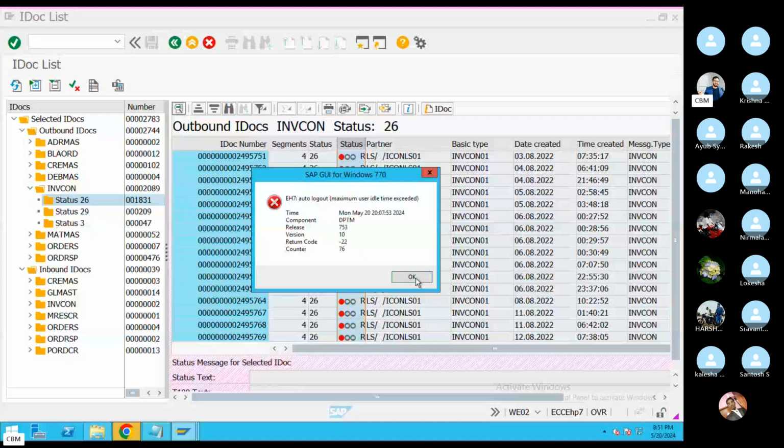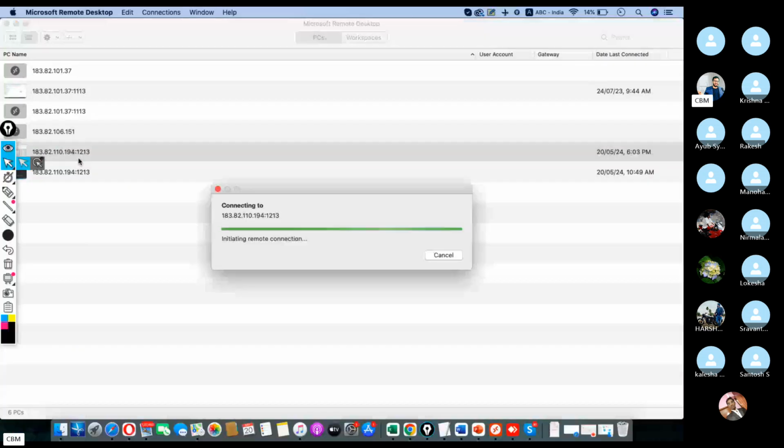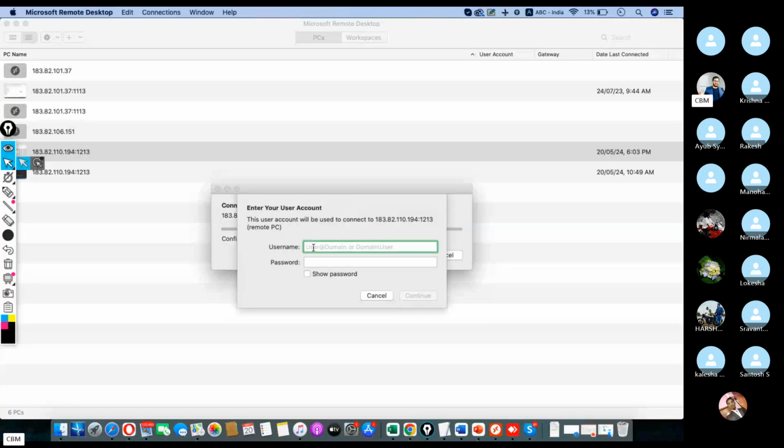Some errors also come at the time of doing this activity in the test servers. Please note all the errors.